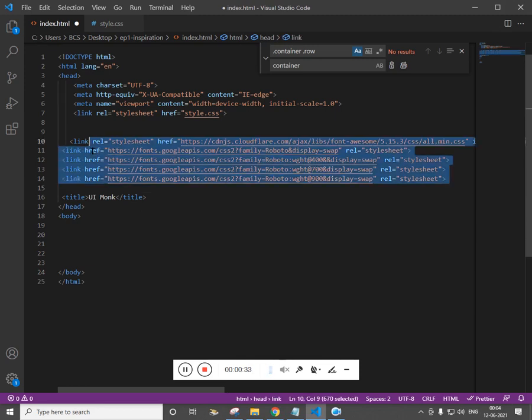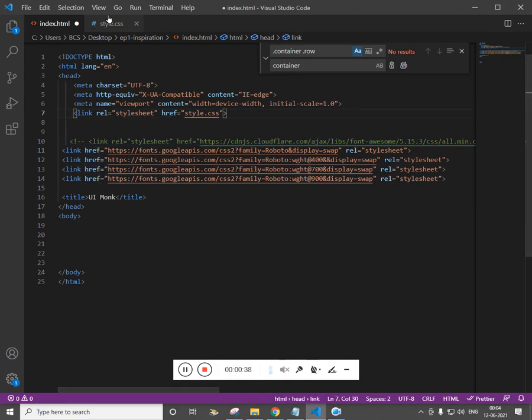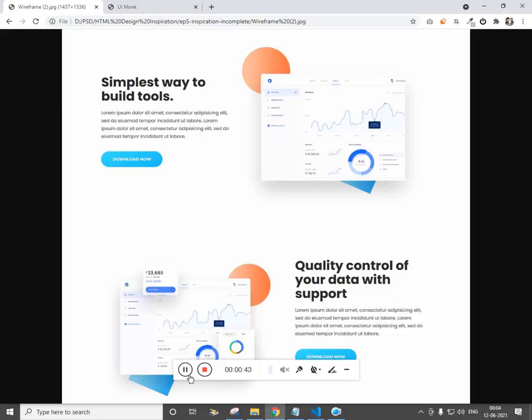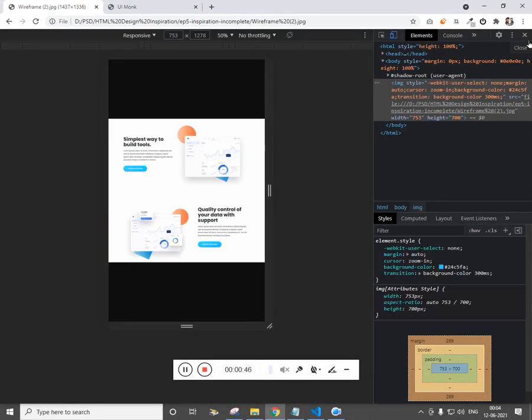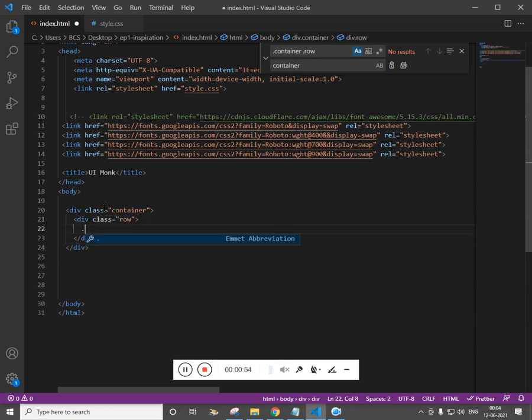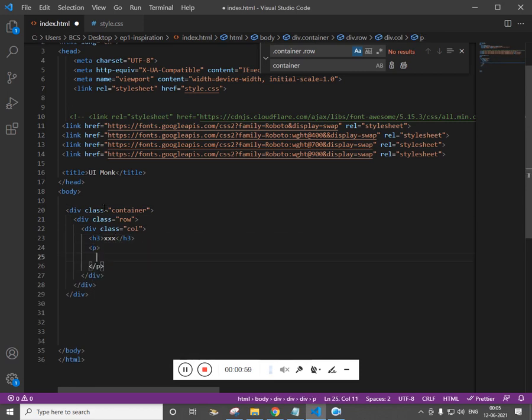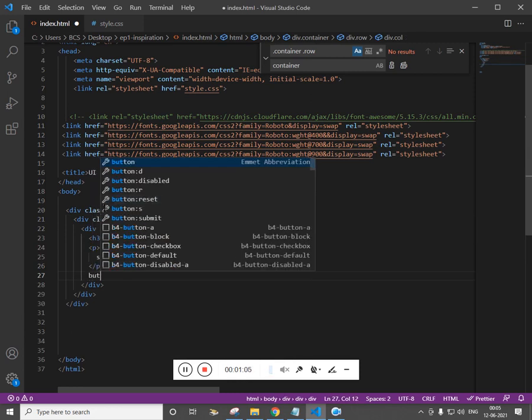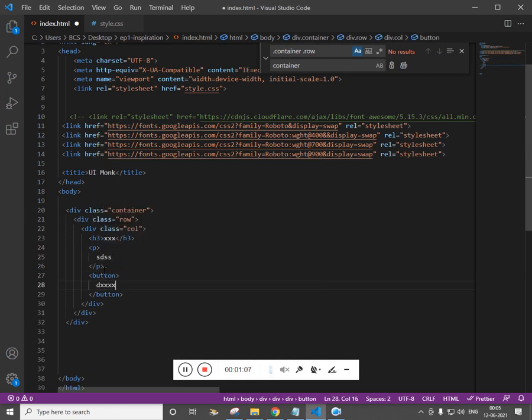So this is the CDN. At this time we don't need the Font Awesome icon, and I have added the external style sheet, so we will be designing this in this video. Fine. Now I have copied the gradient for the button. We have a container. Inside the container we have a row, we have a column, and then we have an h3 with some text, then a paragraph with some text, then a button with some text, and on the other column we have an image tag.